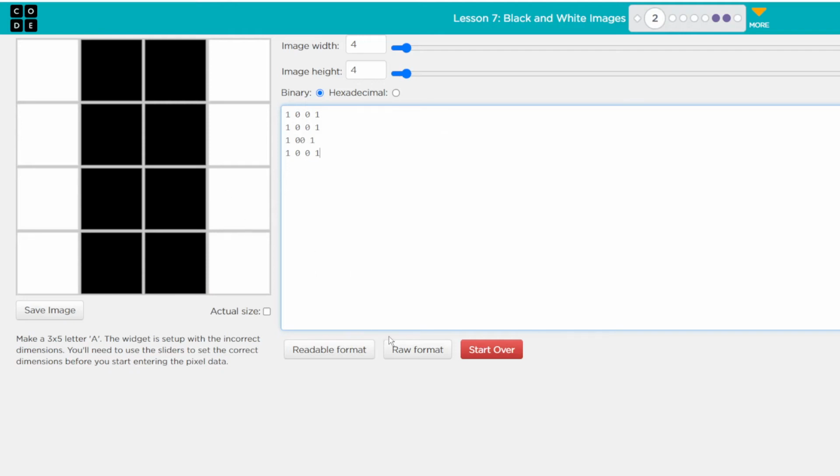If you get a little messed up, you can always choose readable format and it'll fix it for you. You can see I can turn information on and off to represent an image. If I was making a video game, this might be a road and this might be out of bounds.